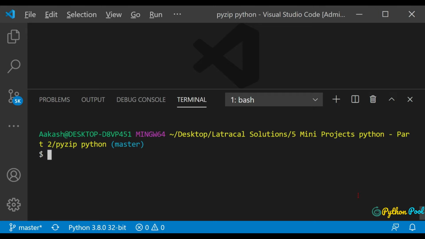In this video, we'll be seeing a simple Python program to unzip a zip file. We'll be giving the name of the zip file and it will unzip all the directories, all the folders, files present in that file. So let me show you the demo program.